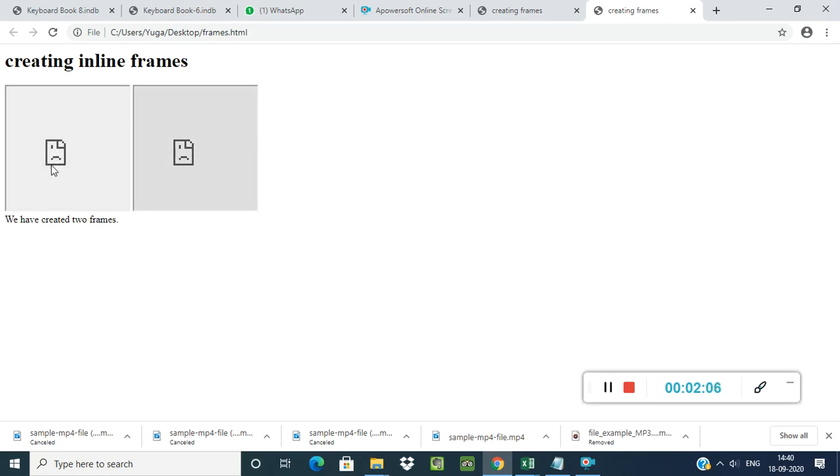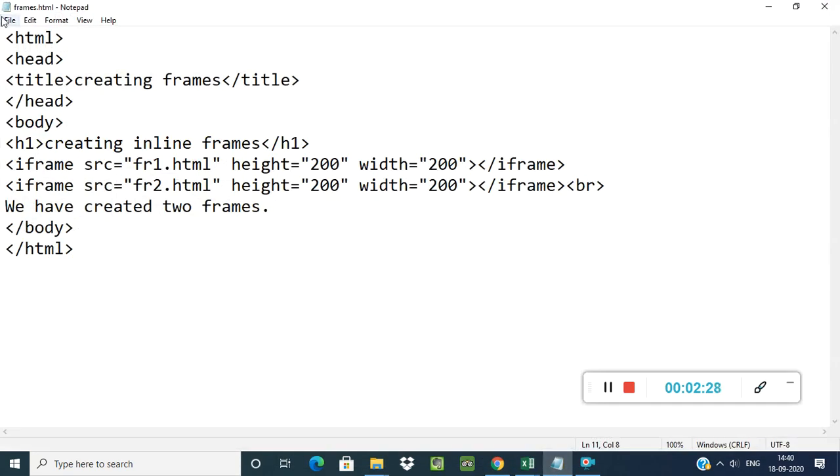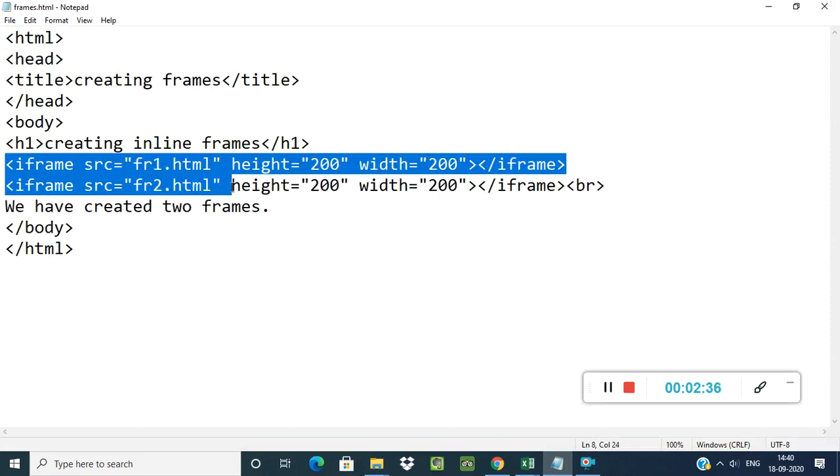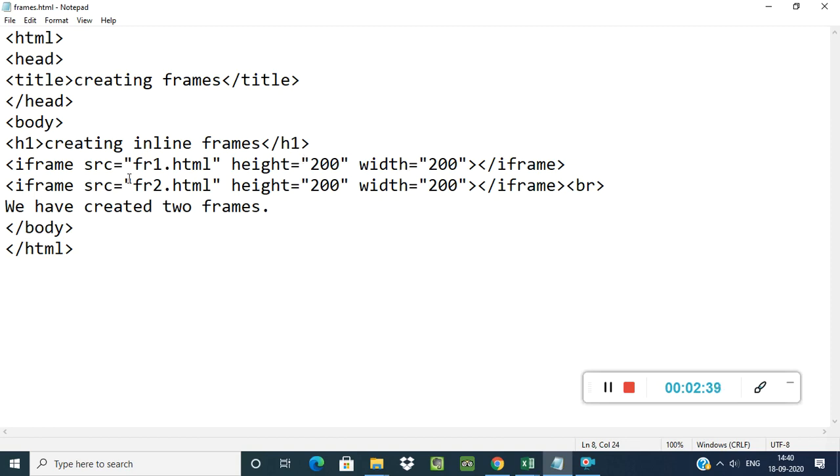But see here, in these two frames the data is not showing, nothing is there. I already created two frames, but the data is not available now. Why is the data not available? Because in this frame coding I have created the iframe, two frames with the height and width. The names of the frames are fr1, frame 1, and fr2, frame 2.